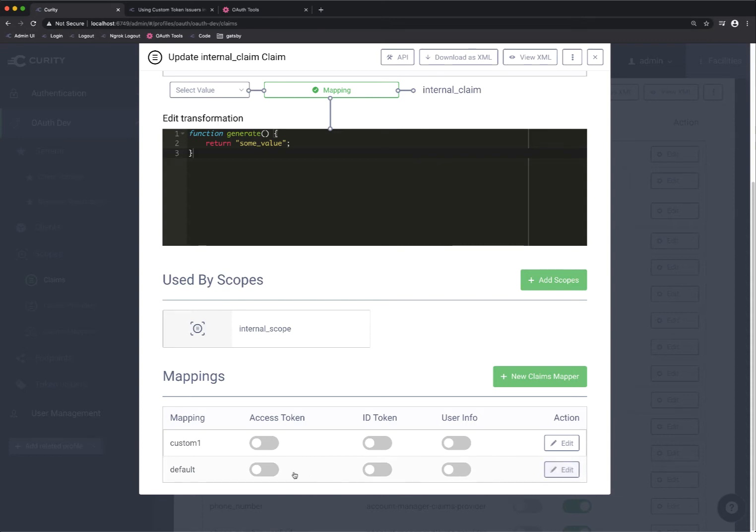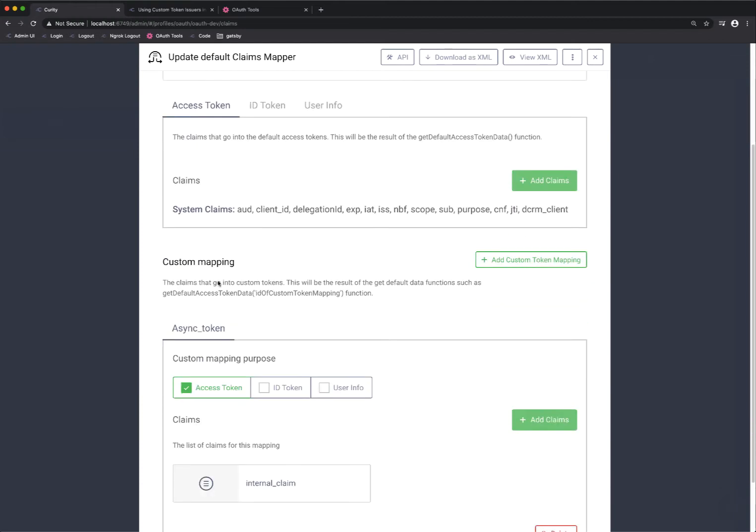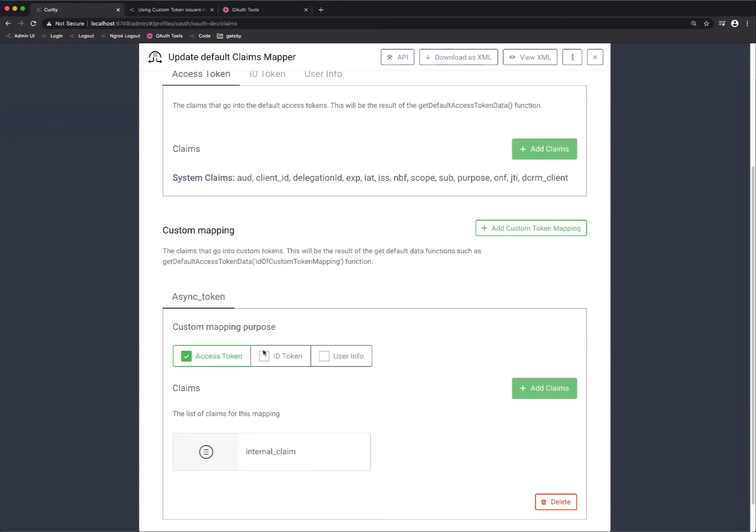So if we click edit now on our mapper, I use the default mapper here, we can see that I have these three by default, but I can also add custom mapping. So I've added one called a sync token. And here I say the purpose of this mapping is access tokens, and the only claim that I want to add, except the standard claims for access tokens, is the internal claim. So this means when we use the mapping a sync token, we will get an access token that we can issue with the internal claim in it.